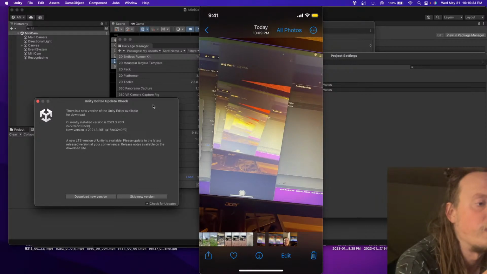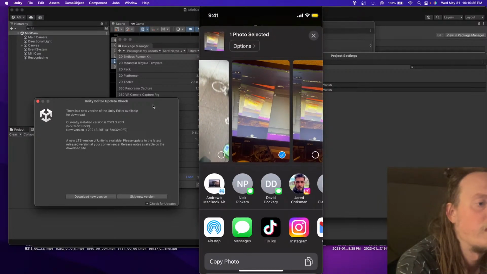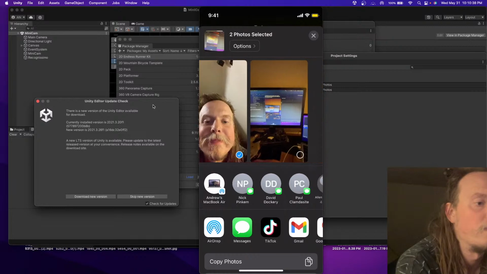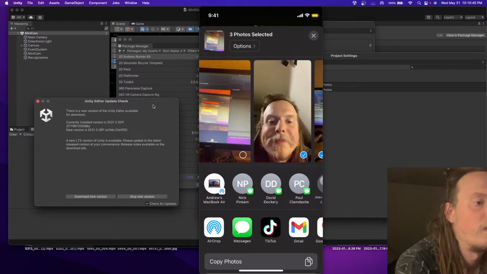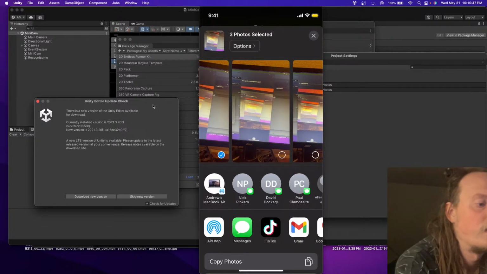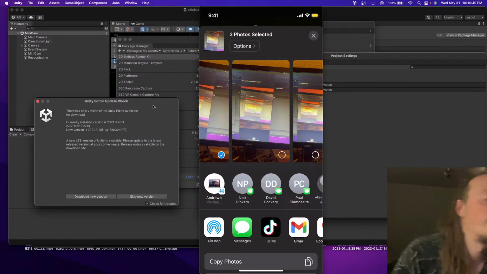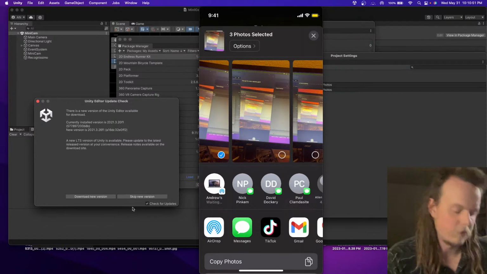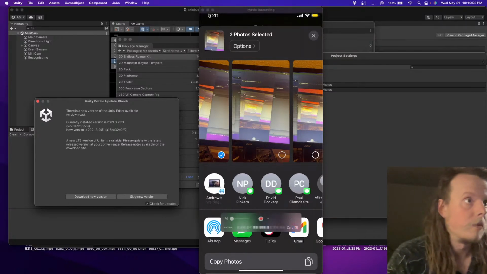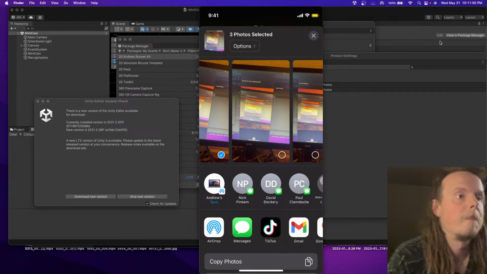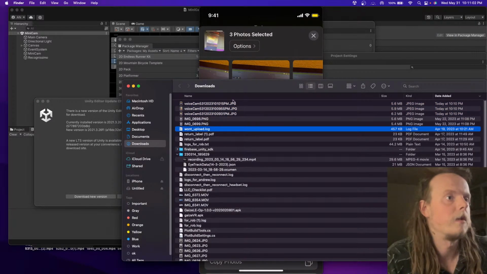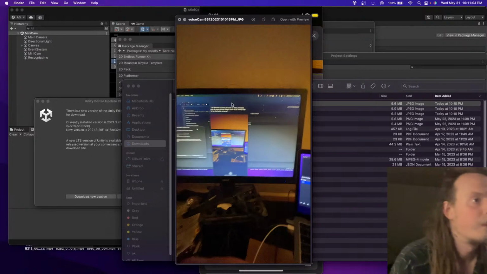Let's just airdrop it to the computer. Let's airdrop that one, and that one. Share the wide angle photos, so we'll be able to tell what the heck's going on. Show in Finder.